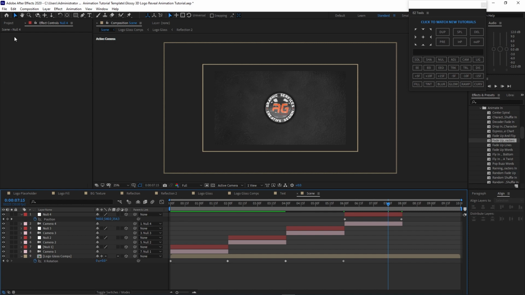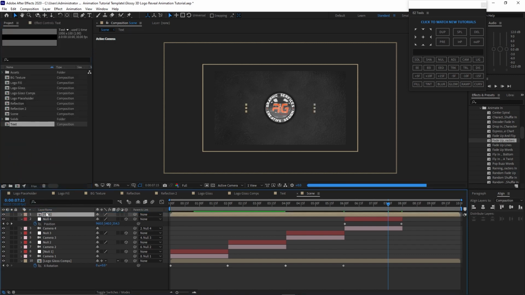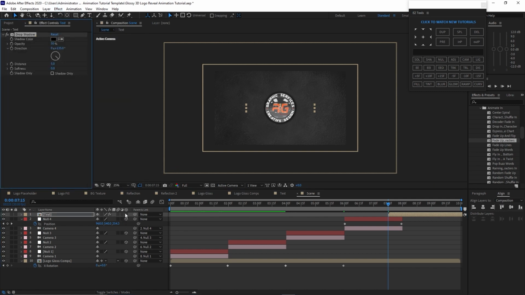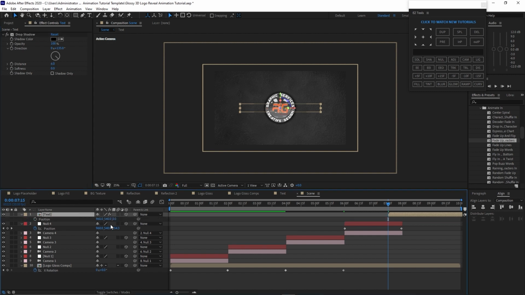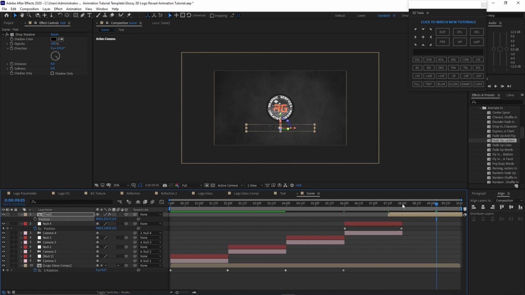Go to the project panel, open it up, and drop down this text into the timeline. Then press open bracket key to move that layer. Then go to Effects and Presets, go to Perspective, Drop Shadow. Enable the 3D layer here. Make the opacity on the drop shadow 100% and change the distance here to 6. Highlight the text layer. Press P on your keyboard for position. I will just drag it down. Move forward your playhead to see the text.